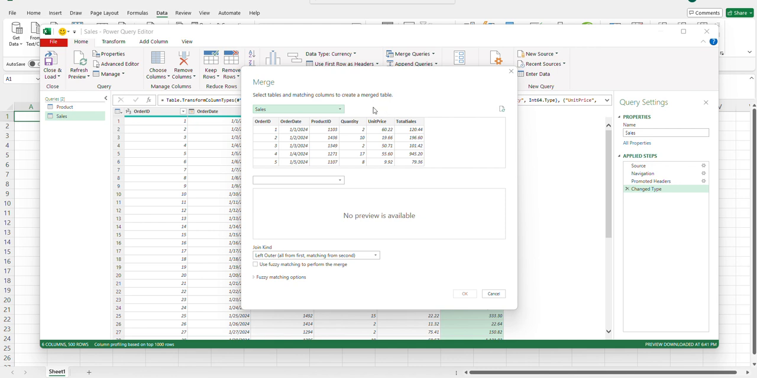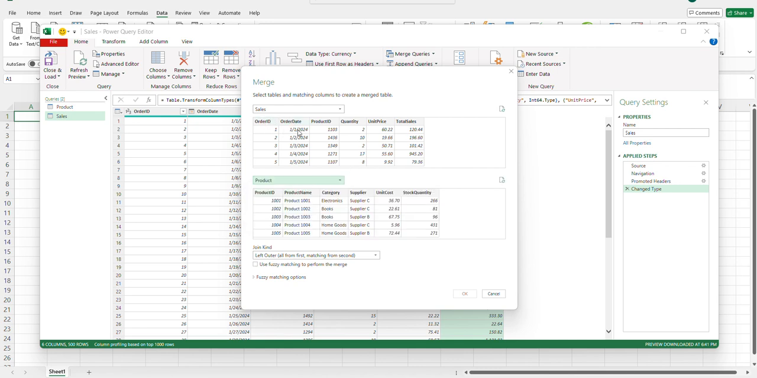Woohoo! All right, so this is my sales table, and these are the columns from my sales table. Now what I want to do is join or merge them with my product table. So the top is the sales, the bottom is the product.